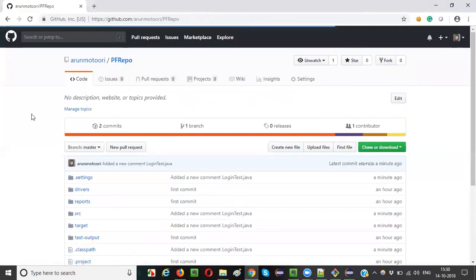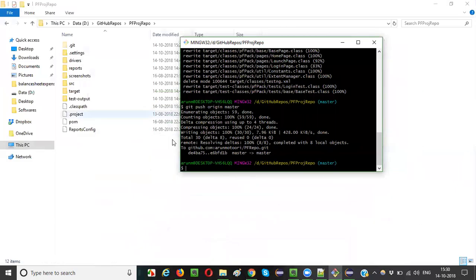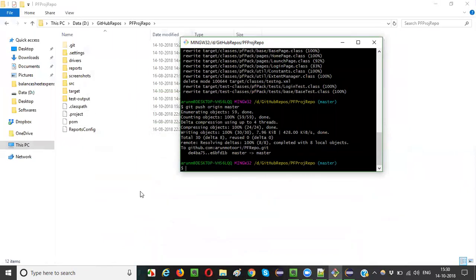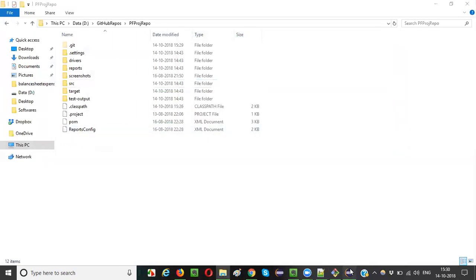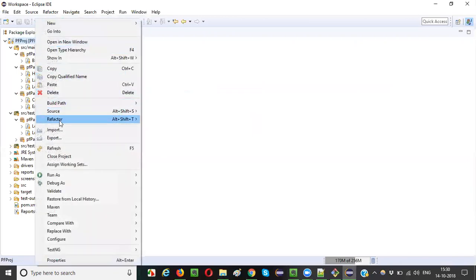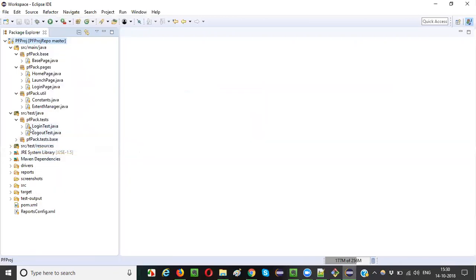I will do one more change now. I will go back to the repo again. This time, how many commits are there? Two commits. When I do it for the second time now, you will see three commits. Okay. Let's again open the Eclipse IDE. Refresh this project, guys. The arrow mark is gone because now this local code is in sync with the github.com code.